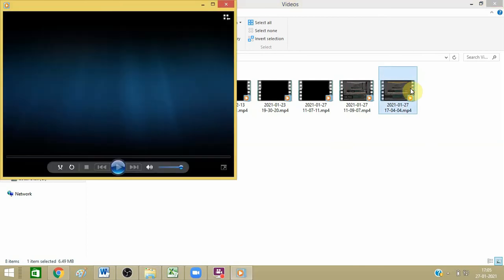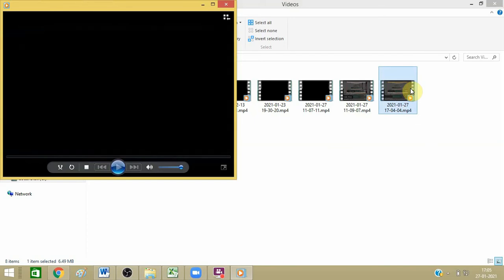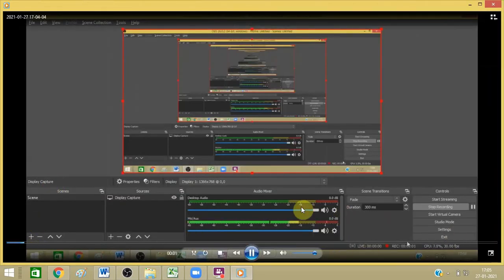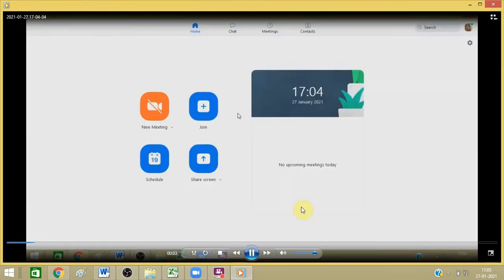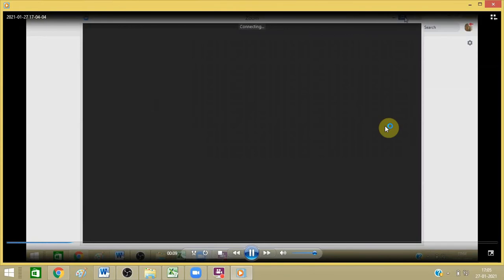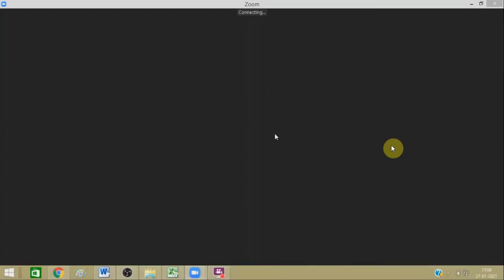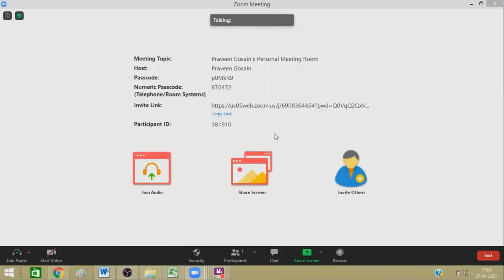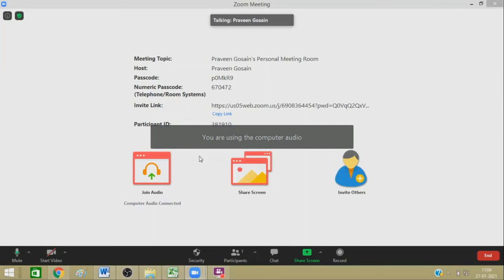You can go to any video editor and remove the starting part and end part, and leave the middle part as it is. You can see everything is recorded in this video, and you can record any meeting by using these tricks. This is the best and free way to record Zoom.